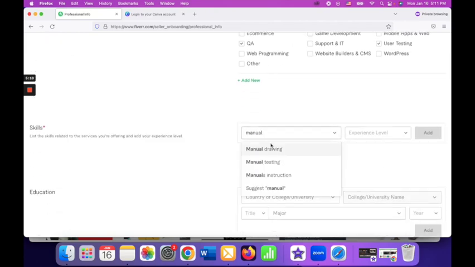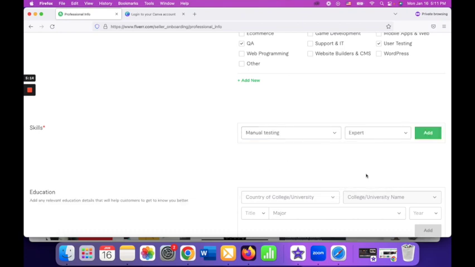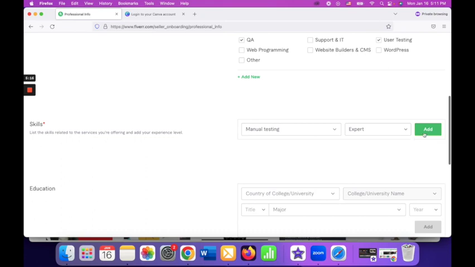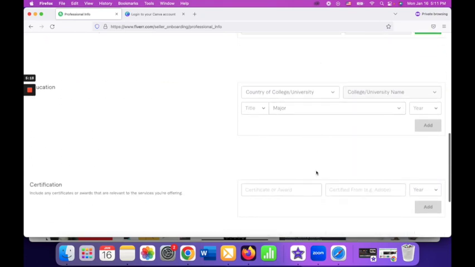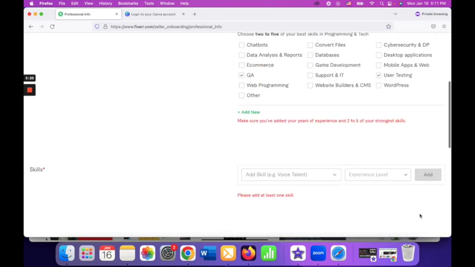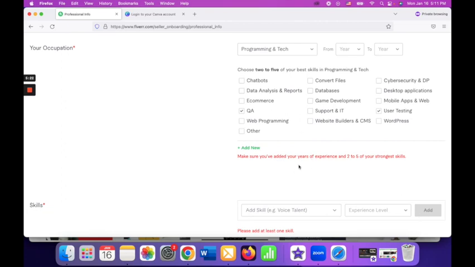Let's do manual testing, experience level expert. Also, you can add more skills here. I'm going to stick to one now and go to the next step. Okay, make sure you added your ears.